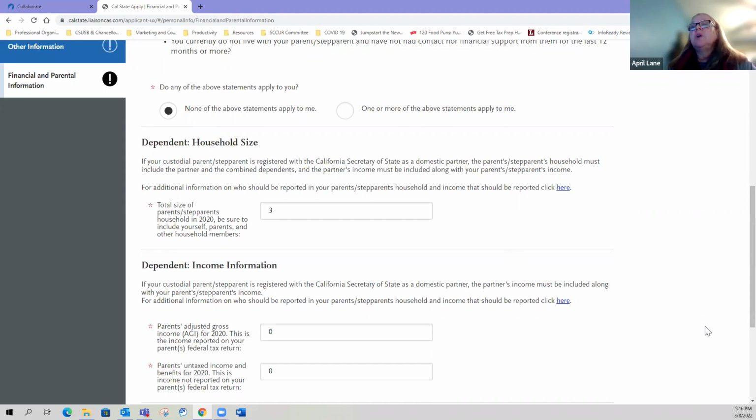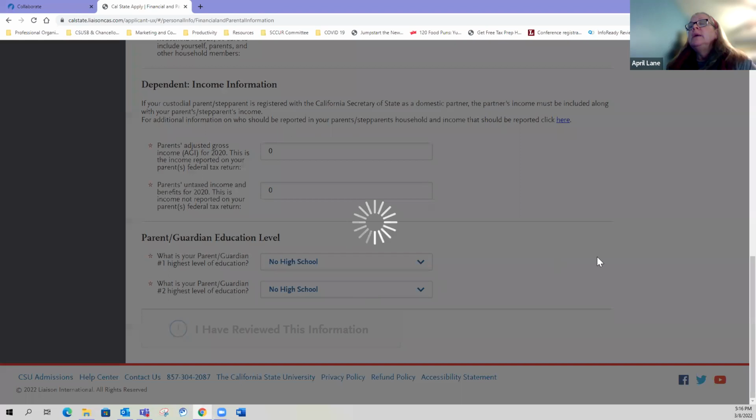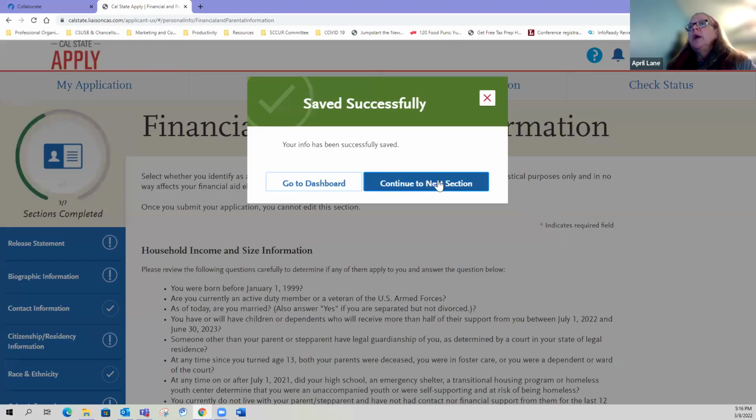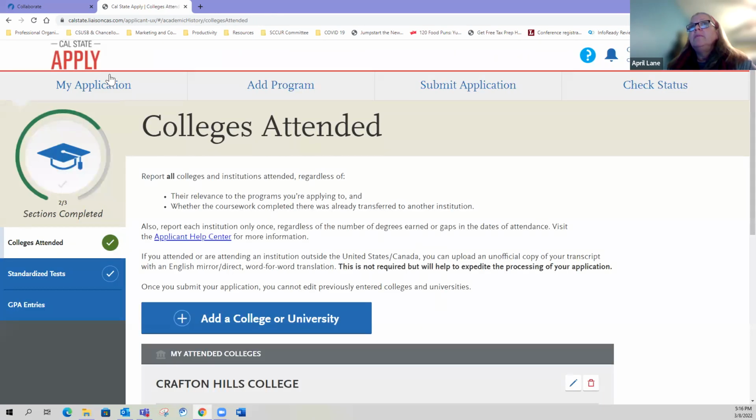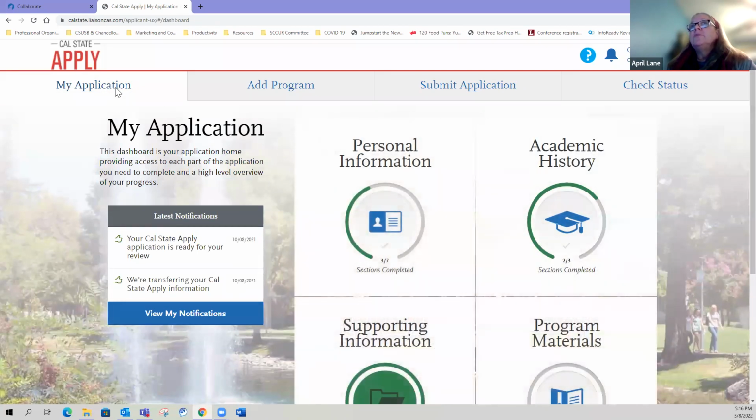This is just used for undergraduates to request a fee waiver. So use your best estimate when filling it out. And then when it's completed, you can go ahead and move on. I made some changes today, so it's asking me to review everything. So I'm going to go back to my application. The main part. You can always navigate back to the 4 quadrants by just clicking on My Application.